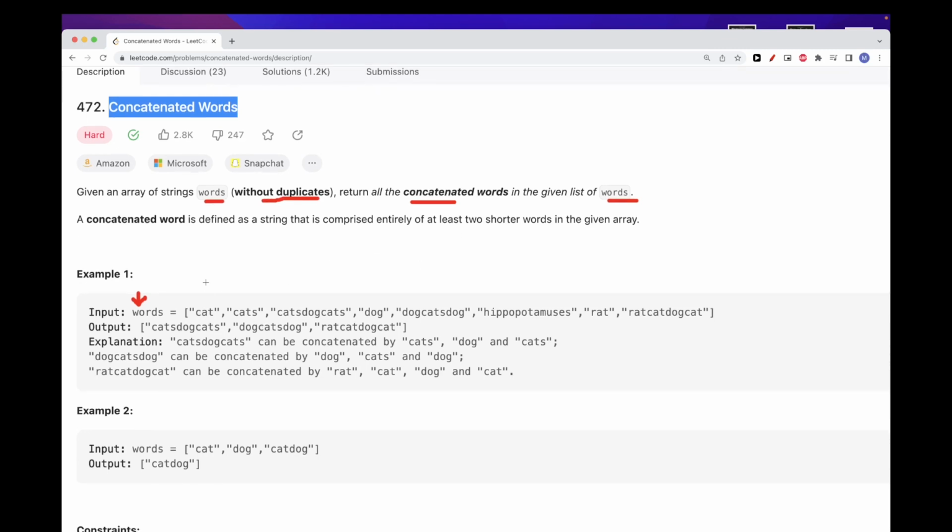So if we take a look at this first example, you can see, for example, we have here cats, dog, and cats, and that's just a combination of cats and dog. So it's 2 plus, right? It's 2, and then it's a concatenation of them entirely. If there was an x in the end, this word would not be a concatenated word because it's not entirely comprised of concatenated strings from this list.